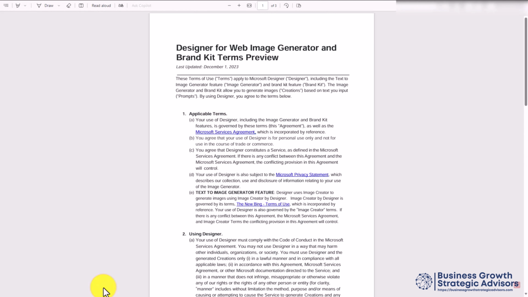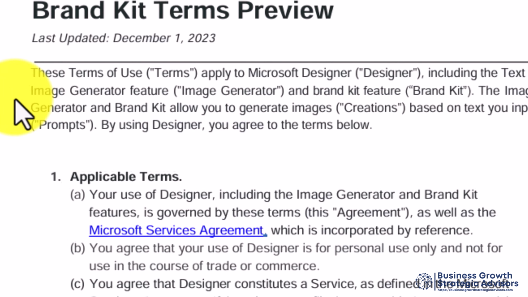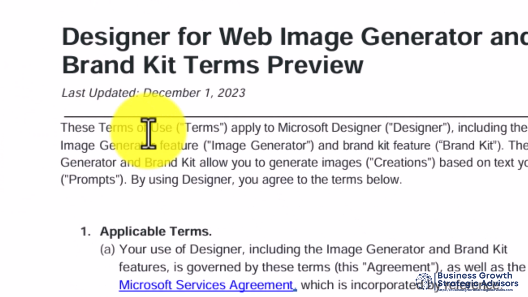If you click on terms of use as of the recording of this session, one of the things that you're going to note is that you're agreeing that you're going to be using Designer for personal use only and not for the use in the course of trade or commerce. And this statement was generated as of December 1st, 2023.